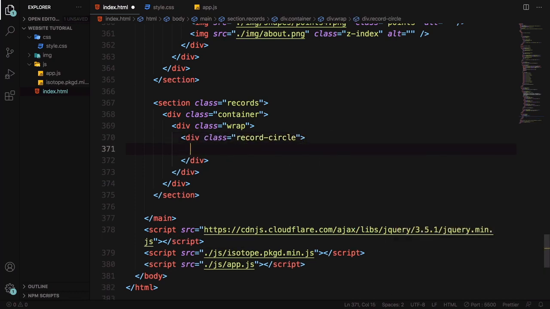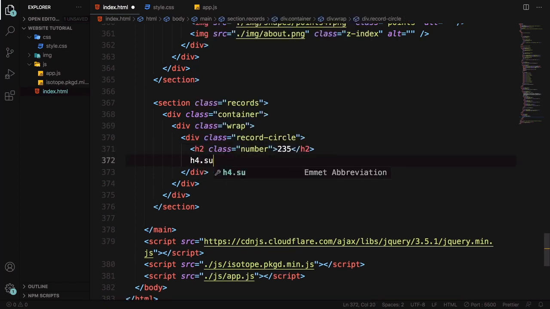Now inside the circle, we're going to first have a number. So I'm going to create an h2 tag with class of number. Then here we're going to say 235. After that, we want to have a small title. So underneath we're going to say h4.subtitle, and let's add here projects.